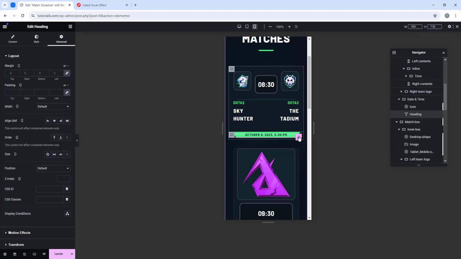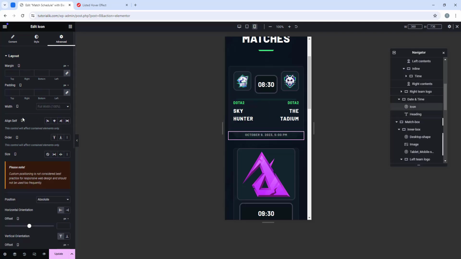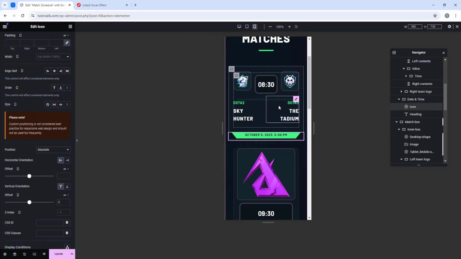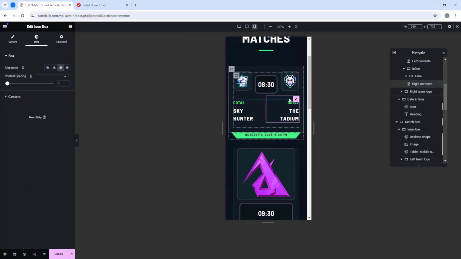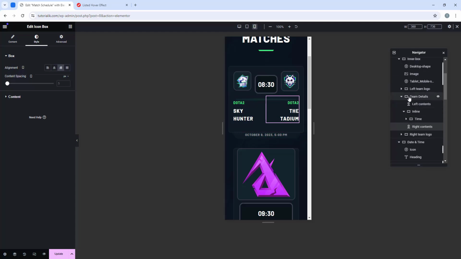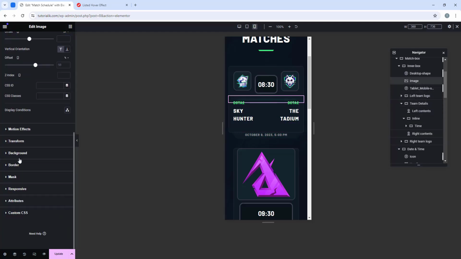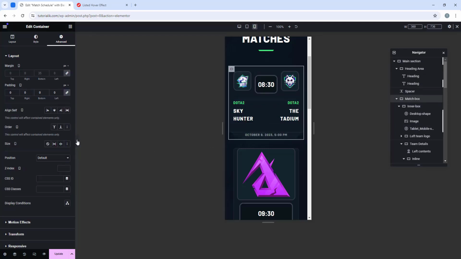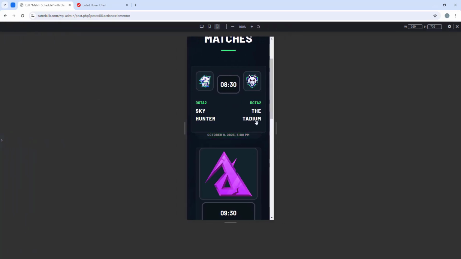Also, let's select this date and time, then let's select the icon inside this, and under the advanced tab, let's make the vertical orientation 3 pixel, and it will be nice like this. And by the way, if you notice, we have this green line inside this card, but I don't like it having in the mobile mode and tablet mode, so I'm just gonna simply select the image, and under this responsive, I'm gonna hide it on tablet and mobile, and it will be hidden. So right now, our single card is looking perfect in the mobile mode.